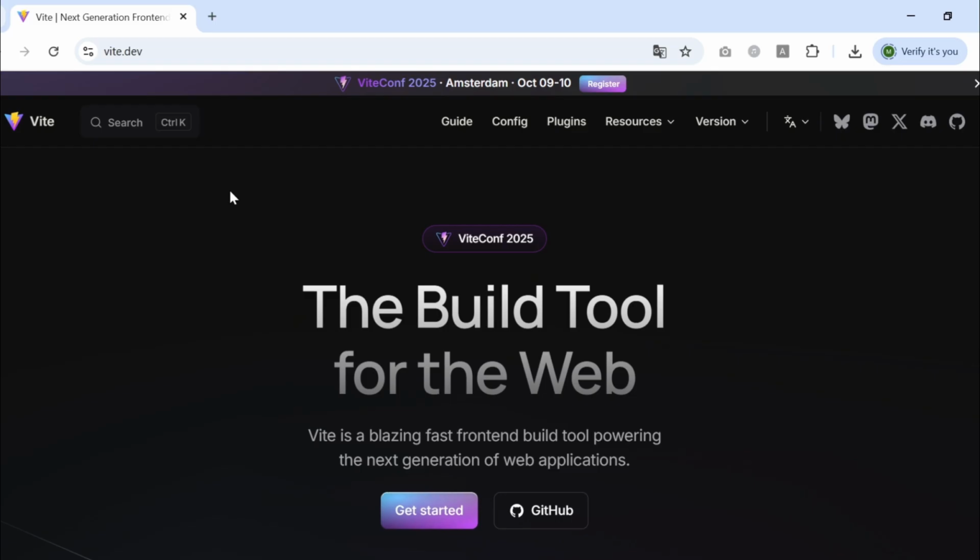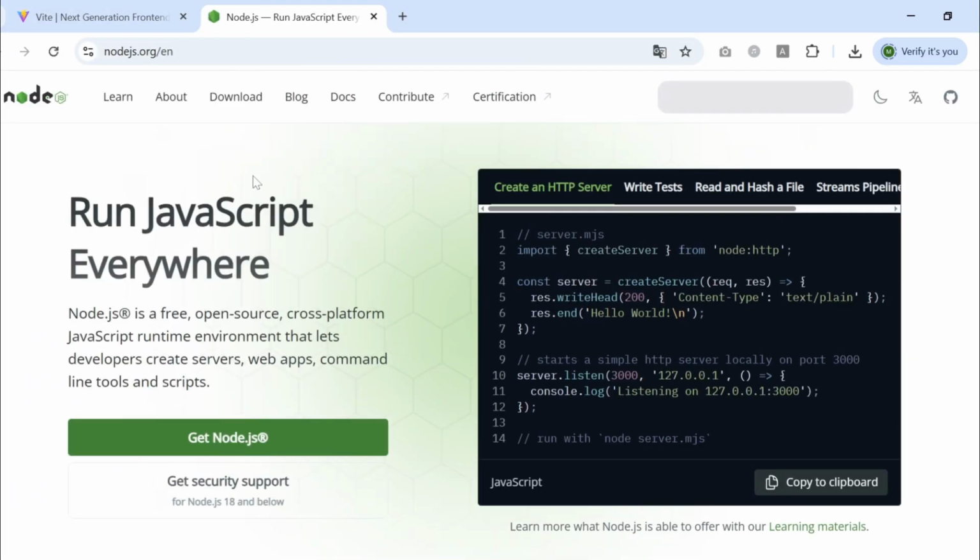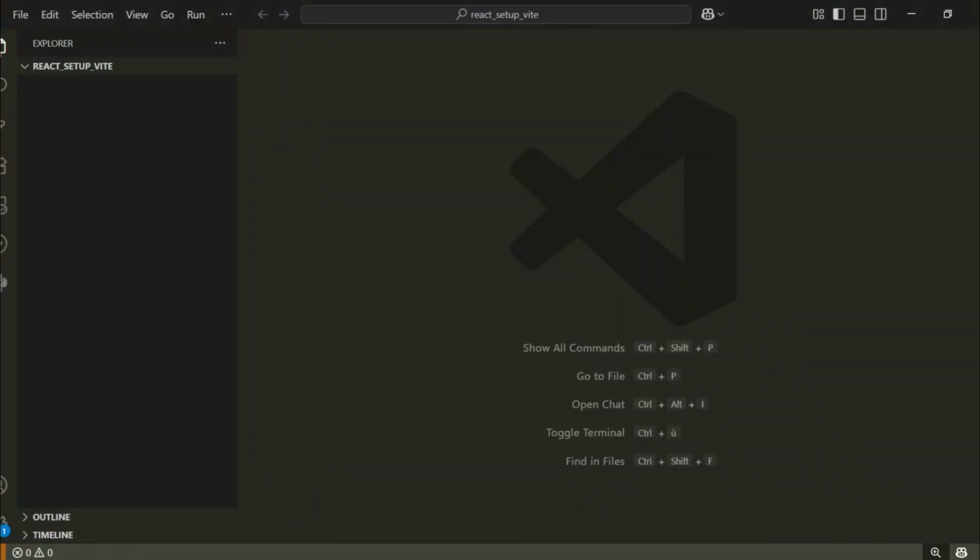So, let's get started. First, make sure that Node.js is installed on your system and updated to the latest version. You can download it from nodejs.org. Just run the installer and keep clicking Next until it's done. It's as simple as that.